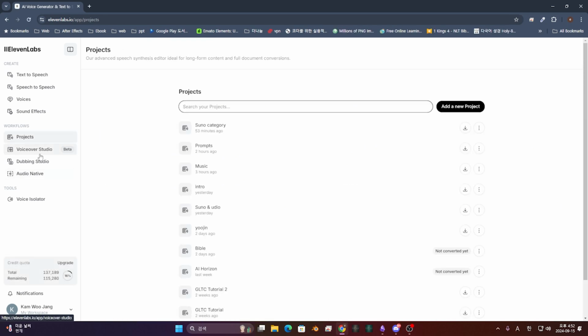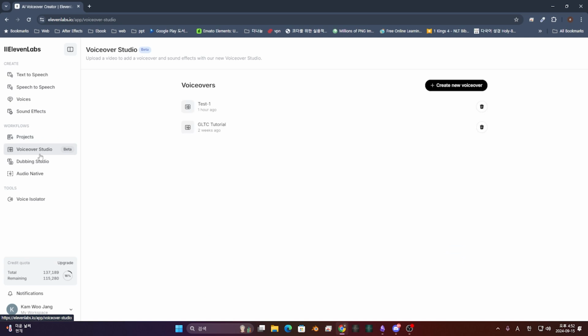And you have to check out VoiceOver Studio. It's in beta now, but when you go there, you can create a new voiceover. This lets you upload a video and use it like Premiere Pro but in a website. So you can directly add AI voice into your video without any downloading.